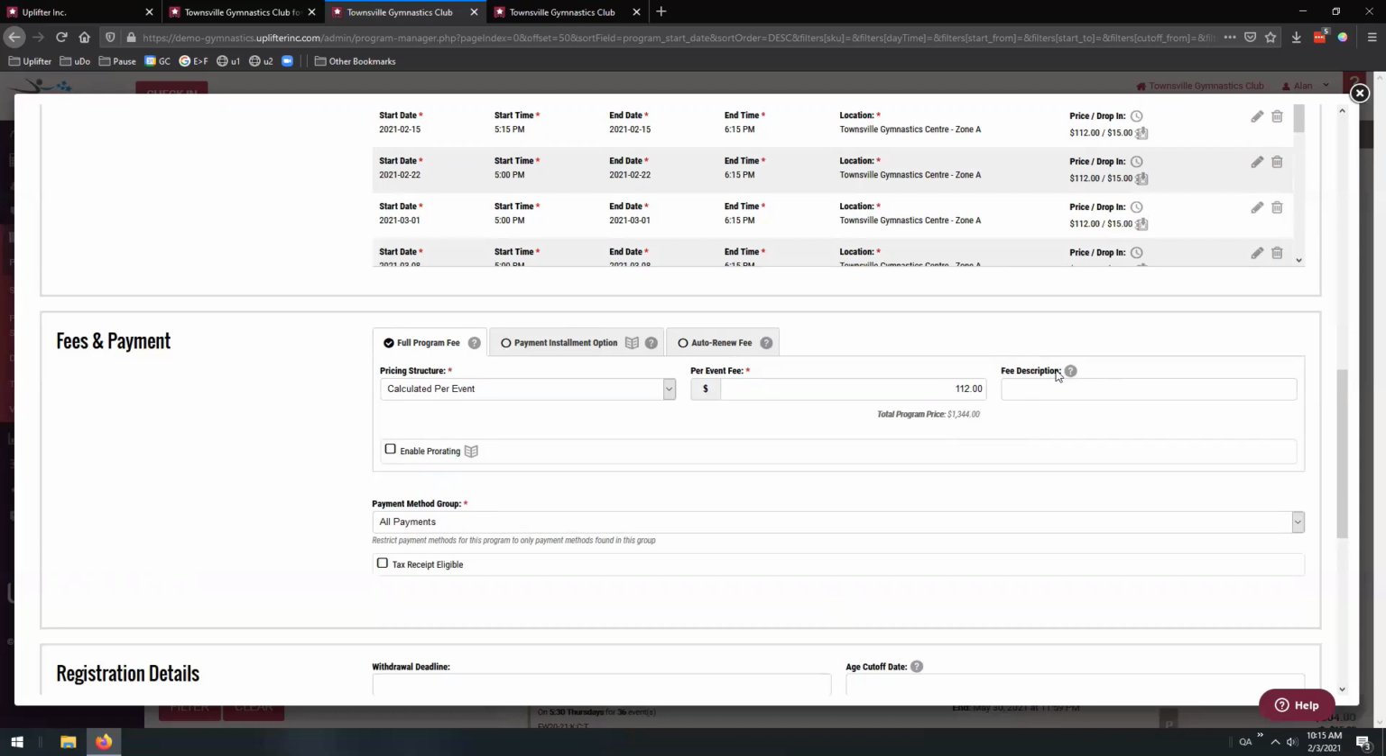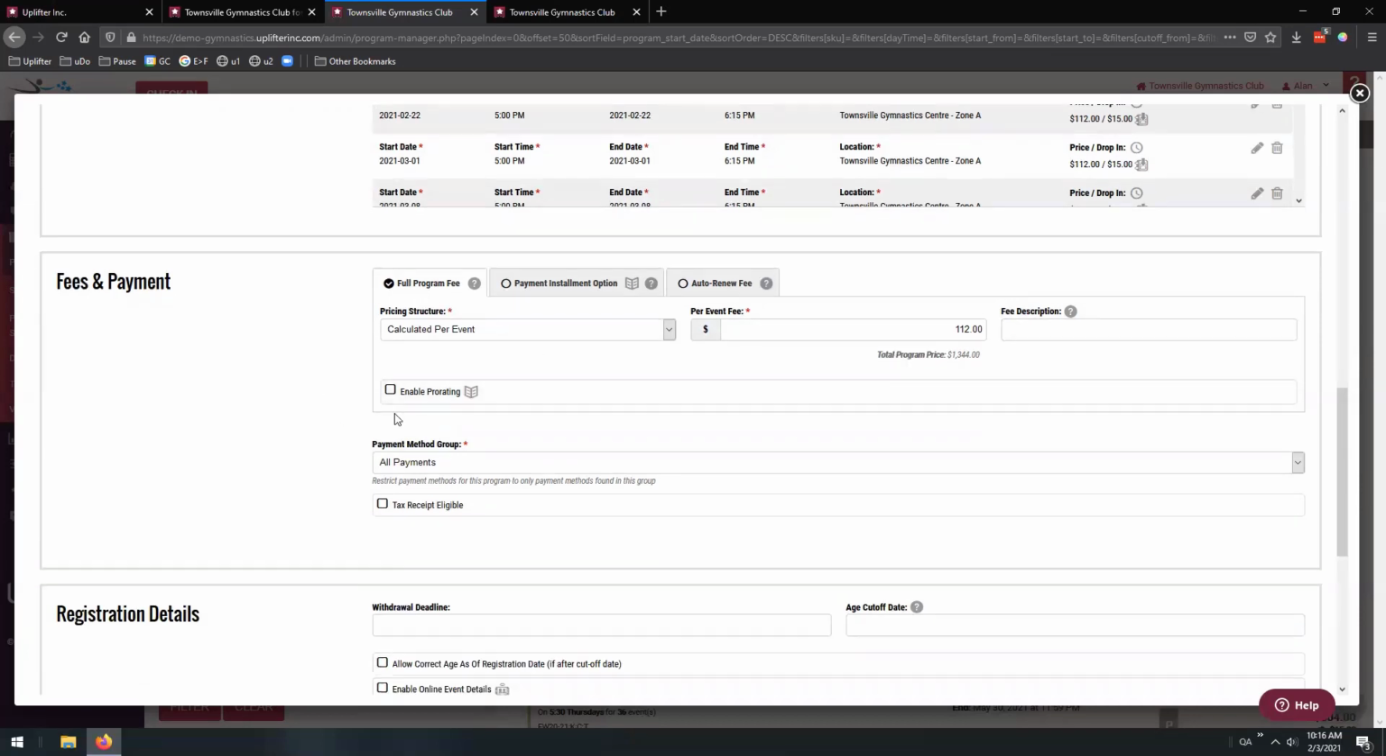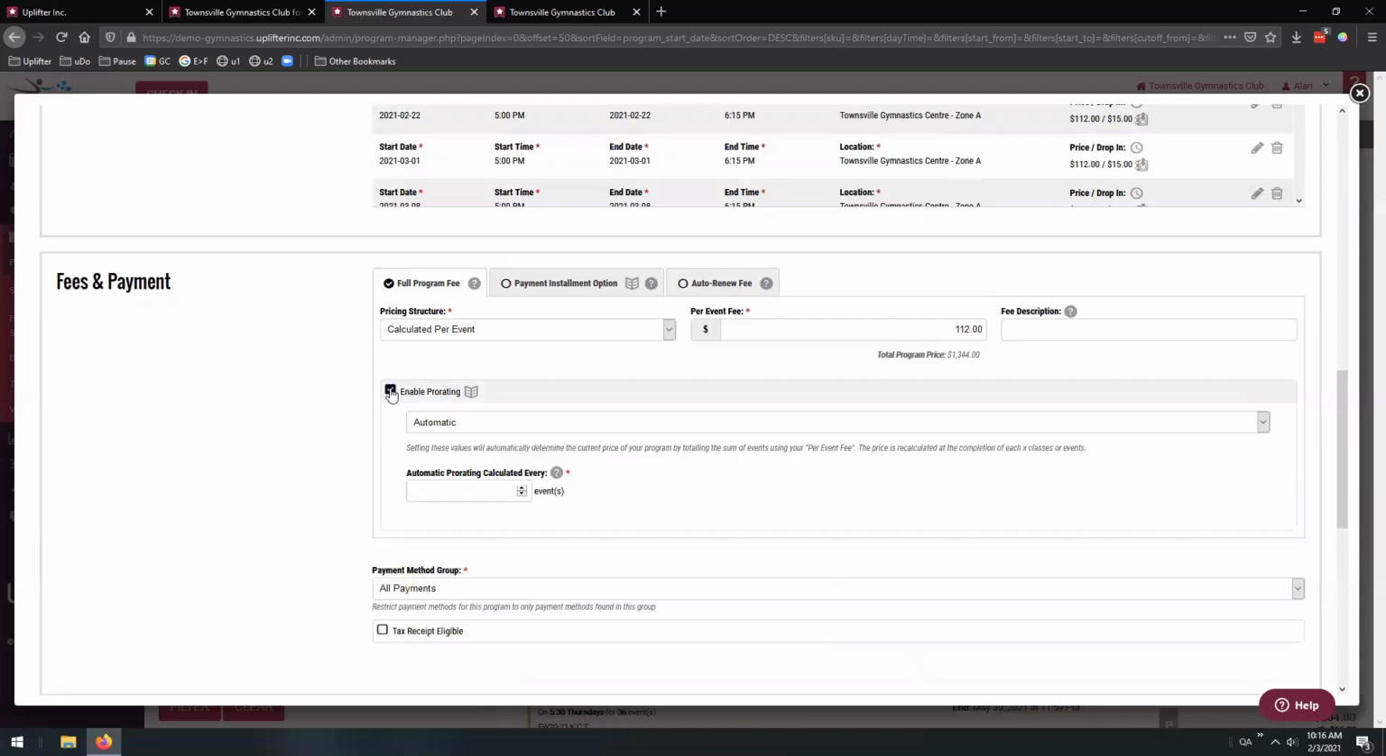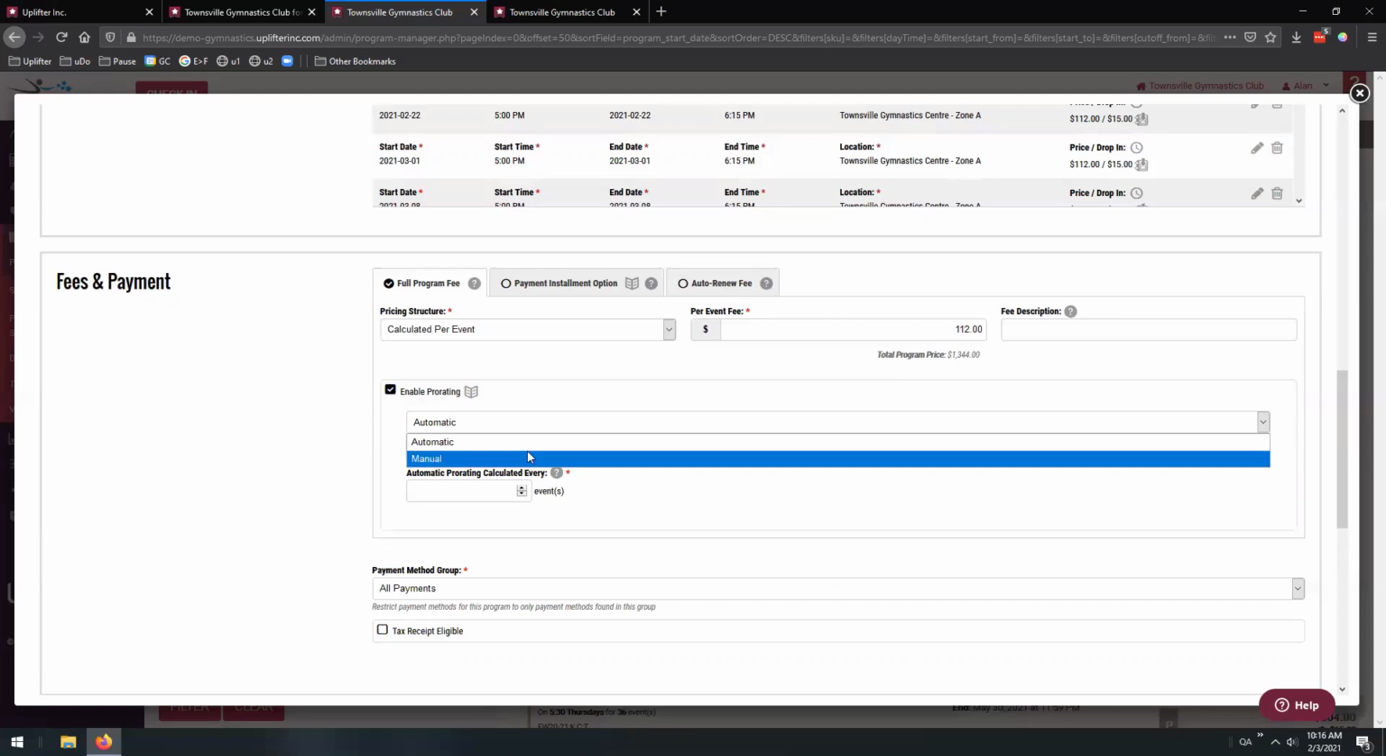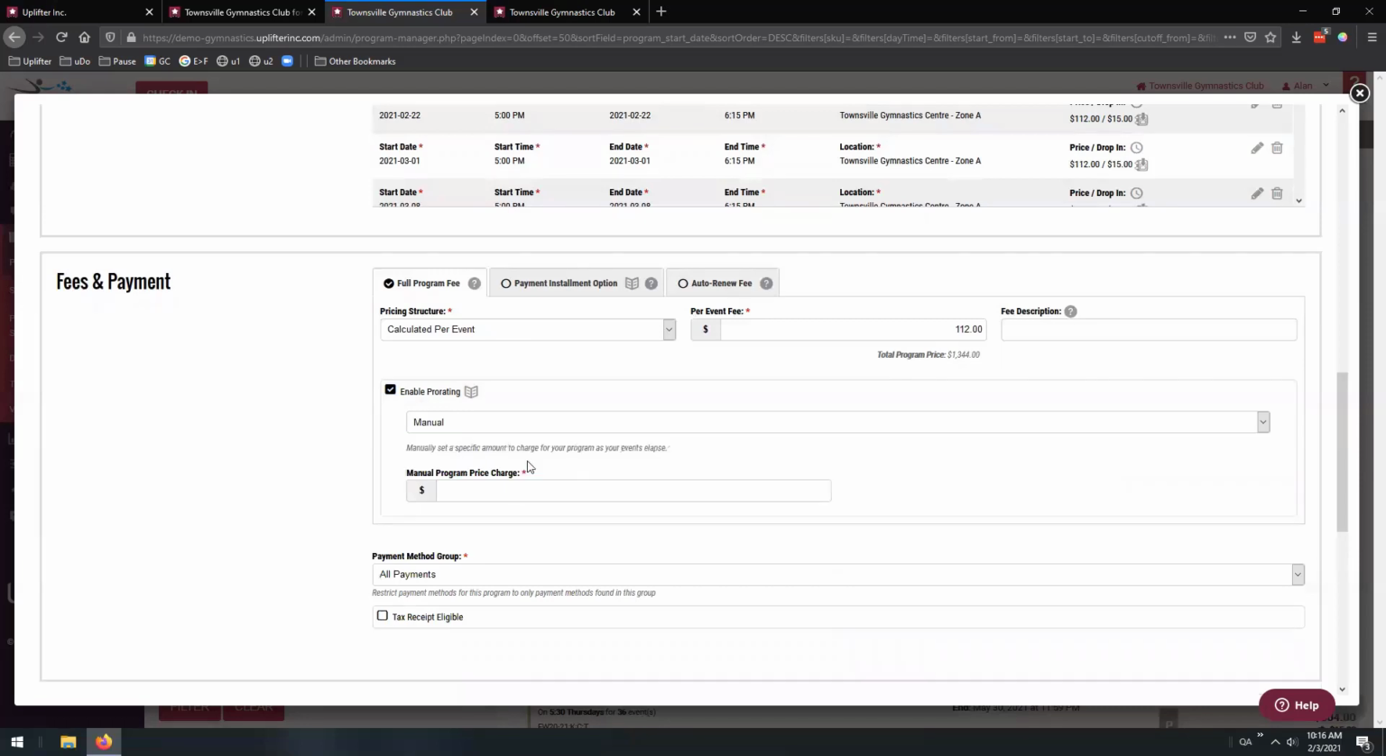Additionally, I can enter in a fee description. So if we do want to sort of customize this a little bit, I can absolutely say, per class or per event or what have you, and this will update on the public side for me. The next option I have here is whether I want to enable or disable prorating. When I enable proration, I can specify whether I want to do so in an automatic sense or a manual sense. By setting it to manual, I simply specify a price.